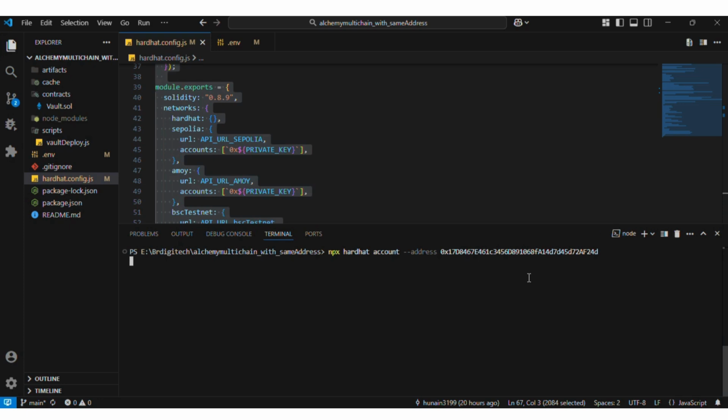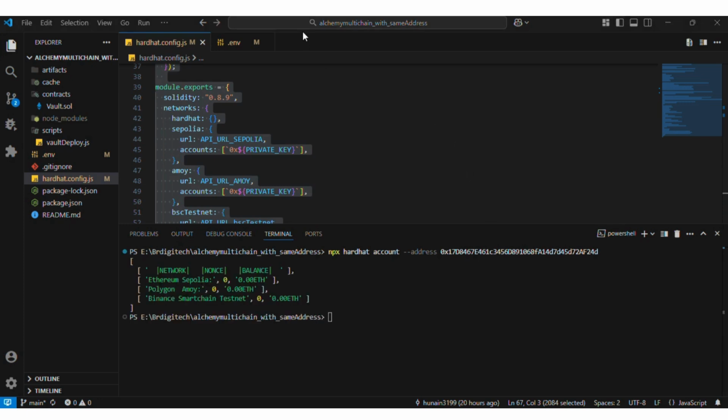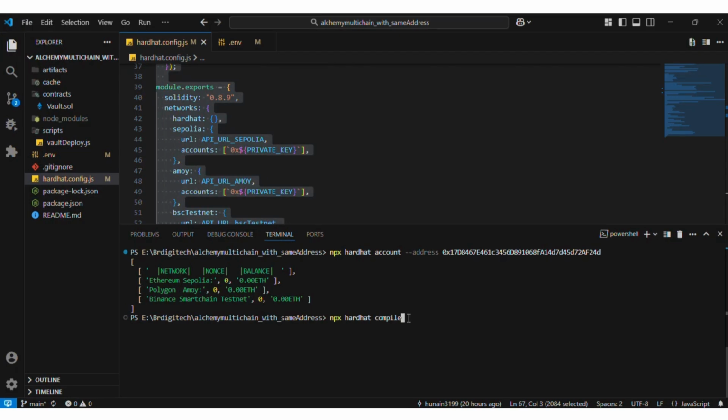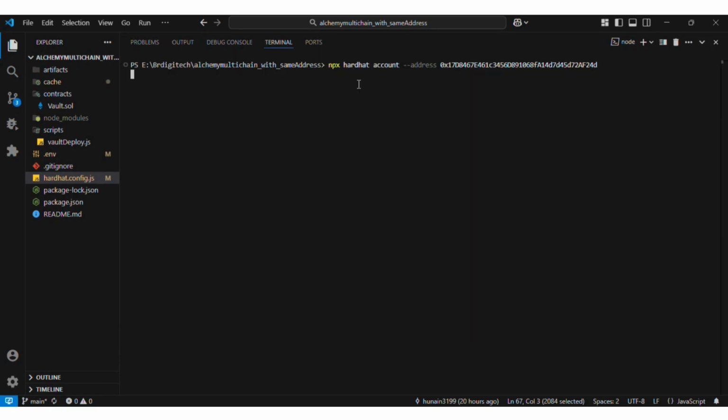We will run the script by this command: npx hardhat account --address your wallet address. See, here is our output. The nonce is the same for all networks. Then we will compile our Solidity file code with this command: npx hardhat compile. Our code is now successfully compiled. Before deploying our code, we will first see our balances on each network.